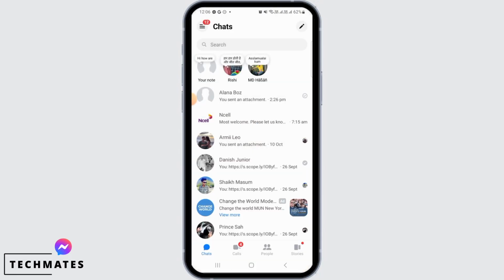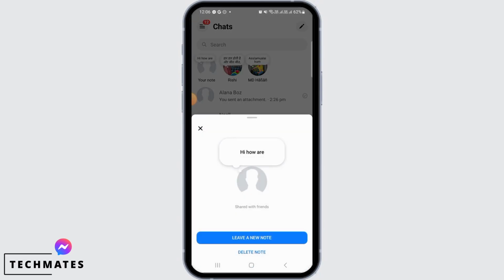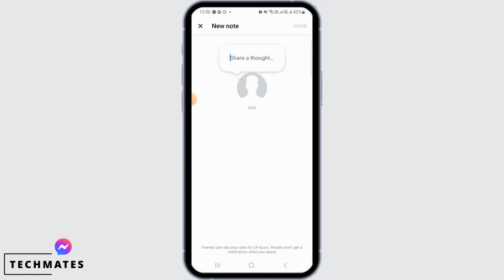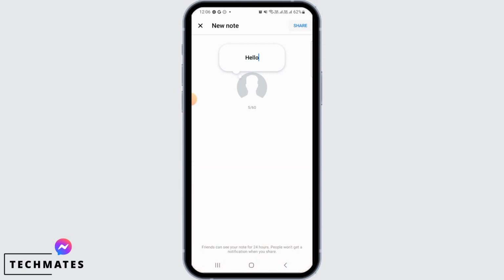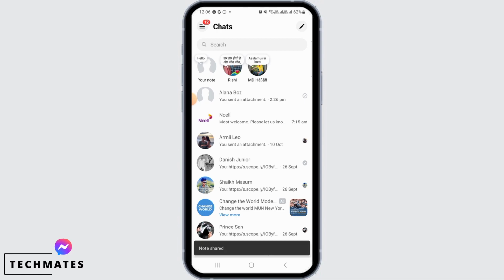Now, if you want to delete your note, simply tap on it, and here you have the option to delete note, or you can also leave a new note. So tap on that option and you can simply leave another note over here. Now tap on share. And this is how you can write notes in Messenger Story.